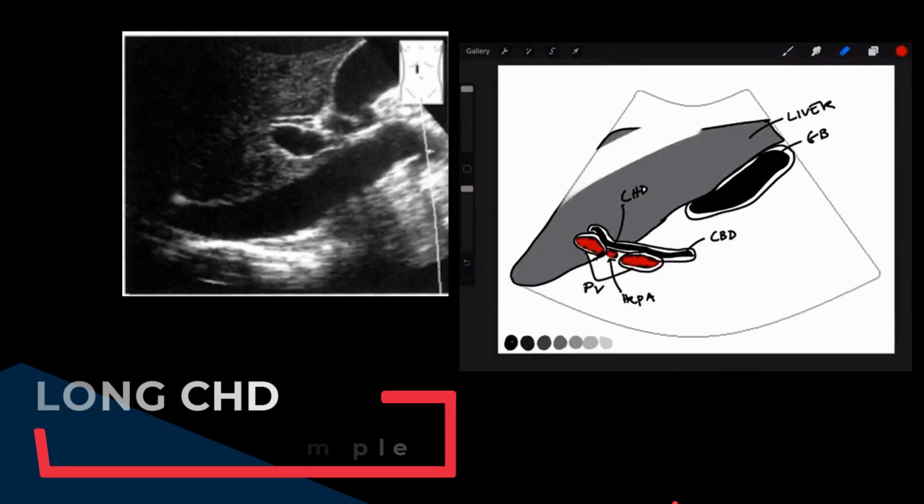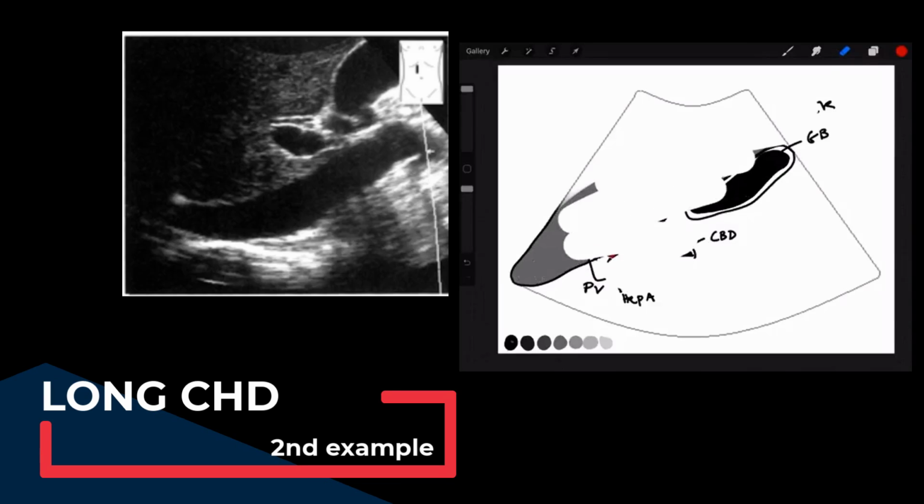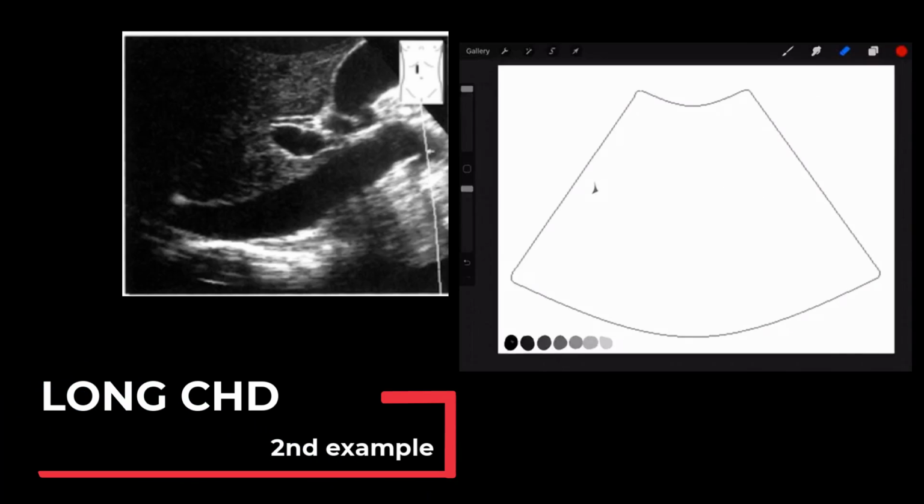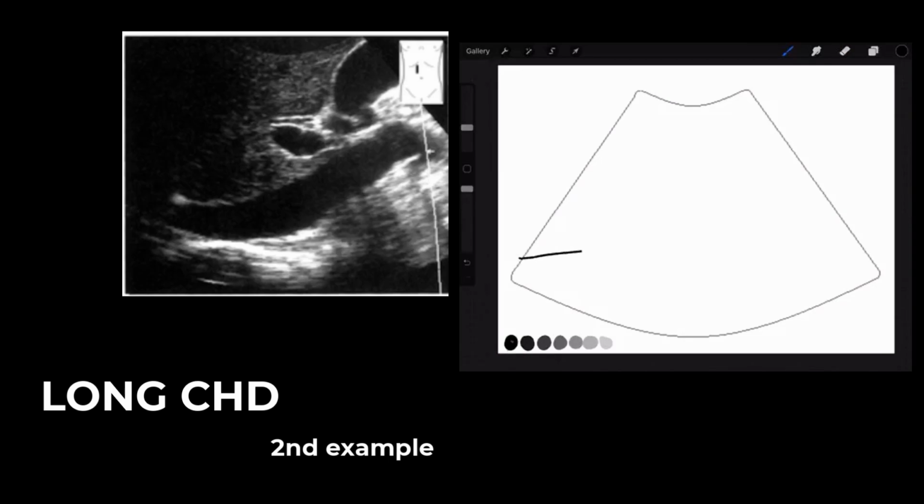To further exemplify the common hepatic duct, I have a second image here showing that you can obtain the common hepatic duct and the common bile duct from different views of the body. It depends on the patient's anatomy. Sometimes you will see other structures in this picture. Sometimes you will need to have your transducer in various positions.